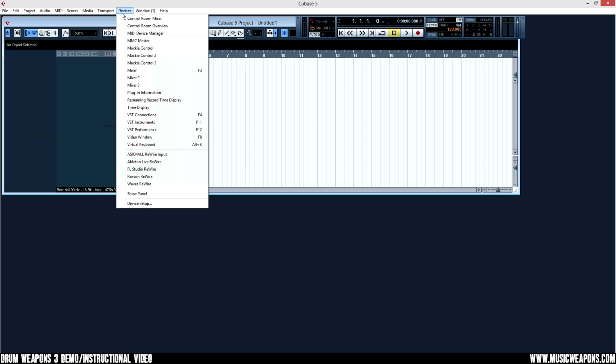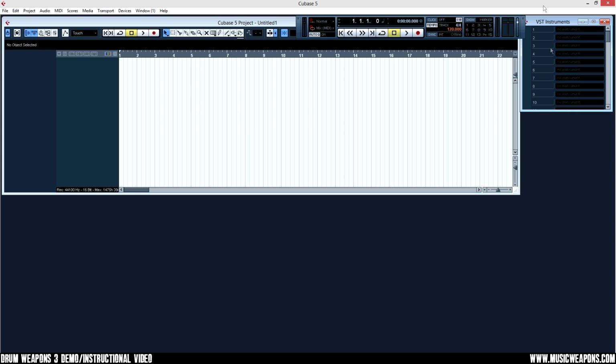But for a quicker way, if you're just going to be starting with VST instruments, go to devices, VST instruments. Here is your VST instruments pane. You can add up to 64. Drum Weapons, both the 32 and 64-bit versions, both install to the program files x86 VST plugins directory, your standard VST plugins directory. In Cubase, you're never going to really have to worry about it. If you have it there, when you open it, it's going to know what's up. It automatically detects changes in the folder, so it's going to be there.